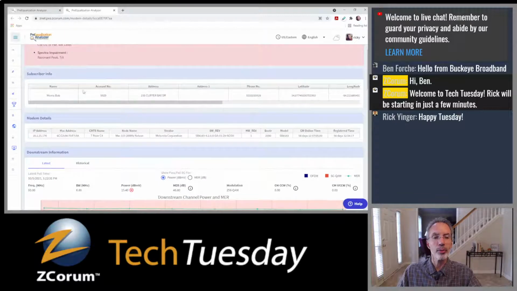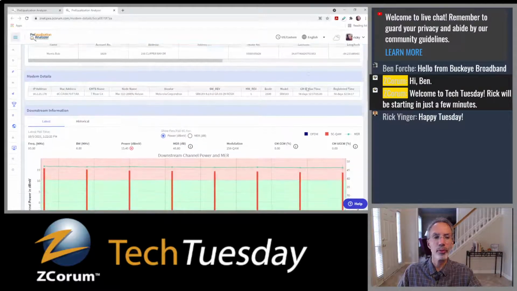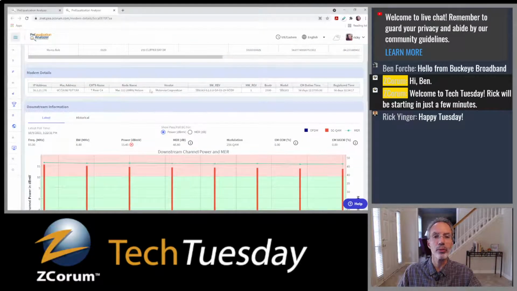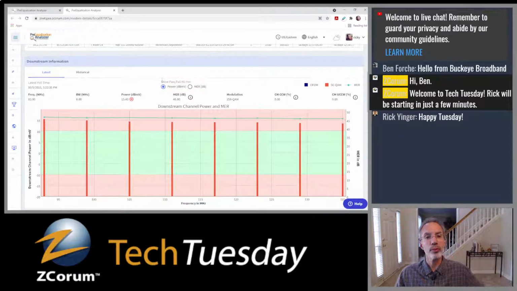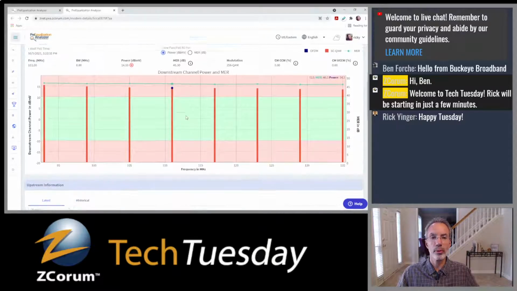Again, you've got your subscriber info down here. This all looks somewhat the same. You've got your modem details right there, telling you all about this modem, how long it's been up, what the vendor is, and software version. And then here's your downstream information. So we've got on here, if there was OFDM, if this was a DOCSIS 3.1 modem, you would see some OFDM channels on here. In this case, it's all ZCorum, and so we've got ZCorum, we've got our MER right there. So we've got those right there.